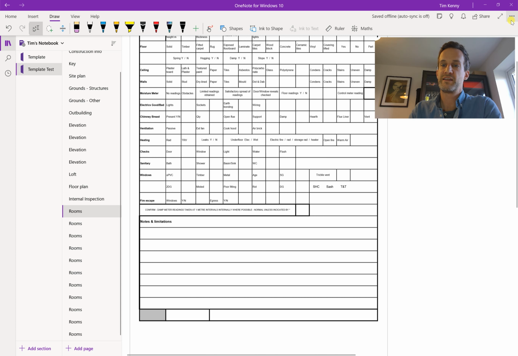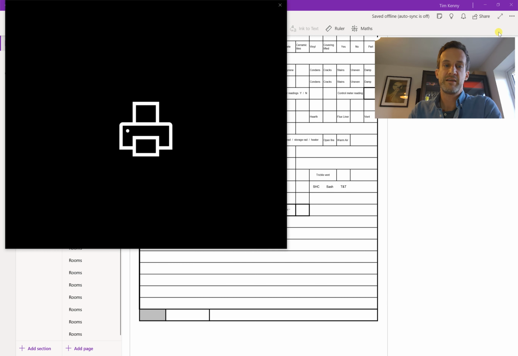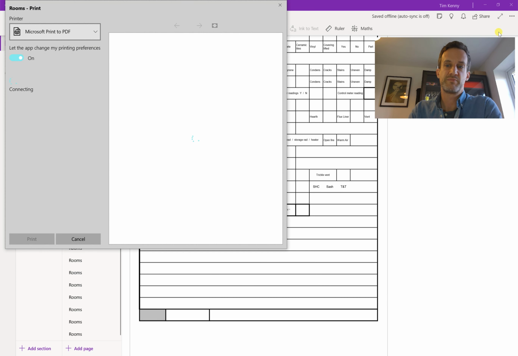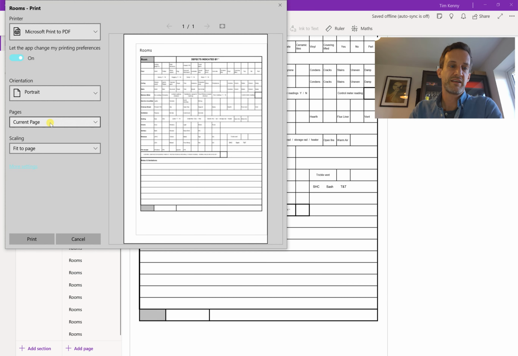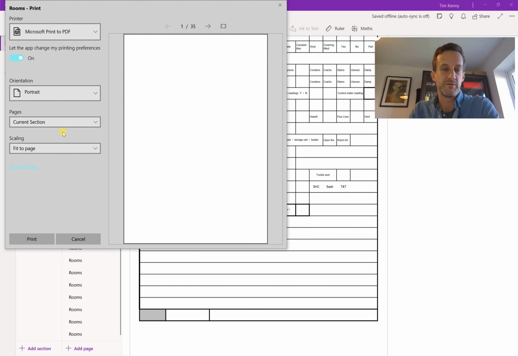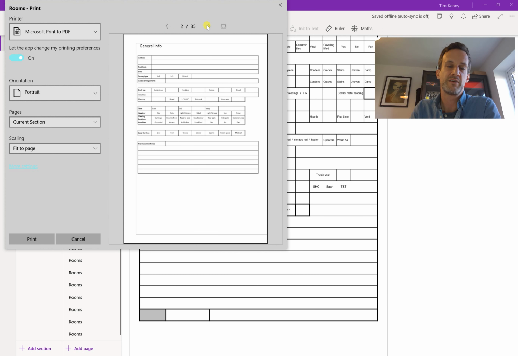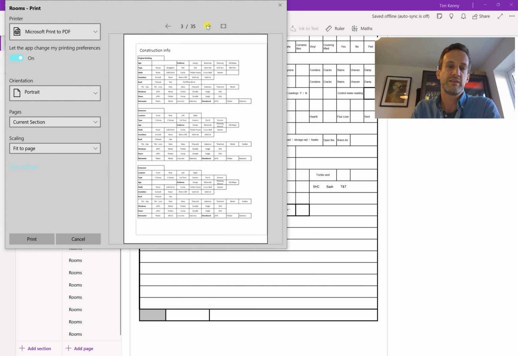So you see 3 little dots up here, click on that, click on the little print button here, brings you up a print menu. Now you can see it's currently set up to print current page, so this would literally just print this one page. You can see just page 1 of 1. You have to change that to current section, so each property sits within a section as far as OneNote is concerned, and that should then be set up to print these out.